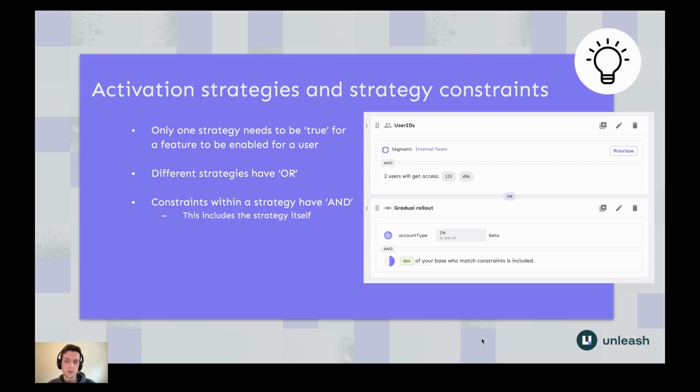Activation strategies and strategy constraints. Here we see a nice screenshot. You can see that I have a user IDs strategy. Within that, I have two strategy constraints, right? The segment, which I will talk about in a second, and the part that comes from the user IDs, where user IDs 1, 2, 3, and 4, 5, 6 will get access to this.